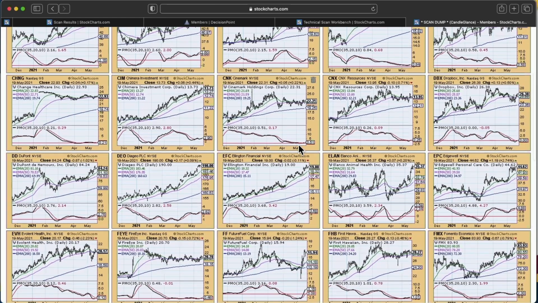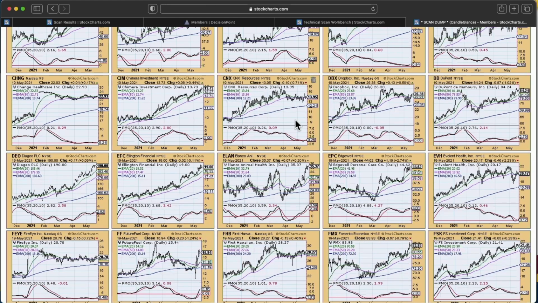So for example, this looks great, right? A new PMO buy signal, but in the price, I don't see anything great going on. I don't see it breaking out. It's in a consolidation. It's barely staying above its 20 and 50-day EMAs. Don't want it. So I can just delete it there.